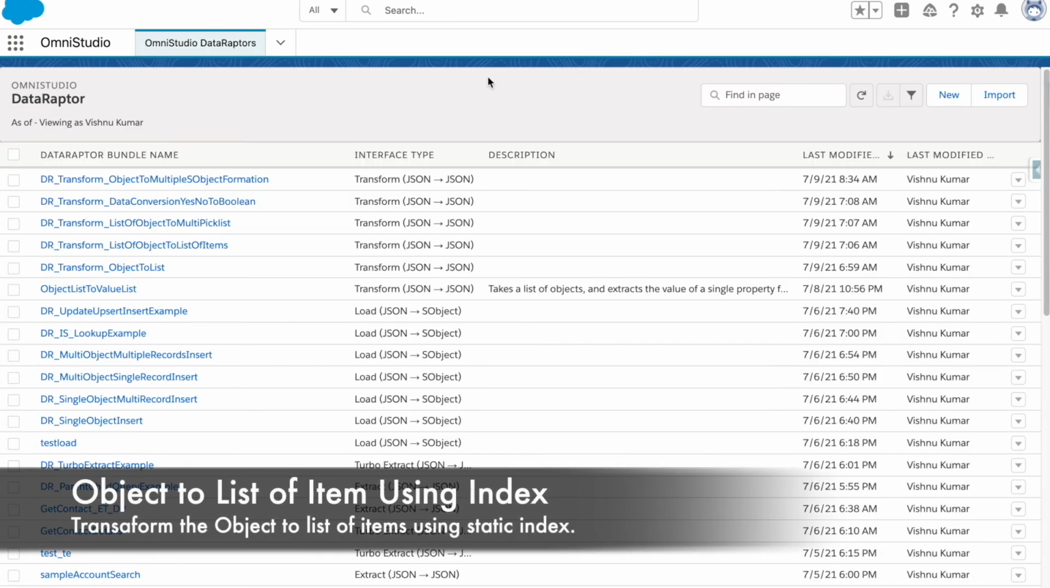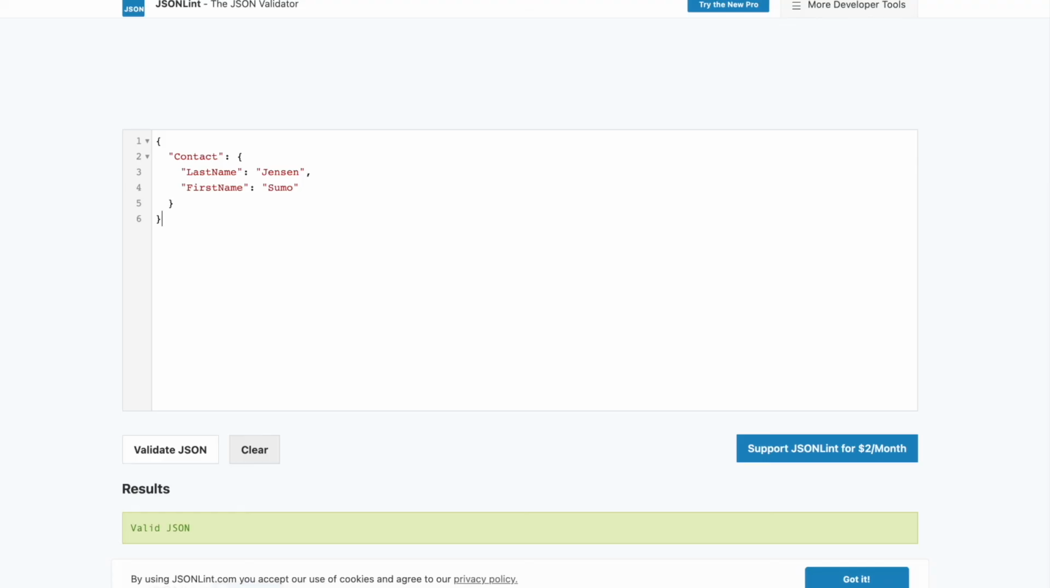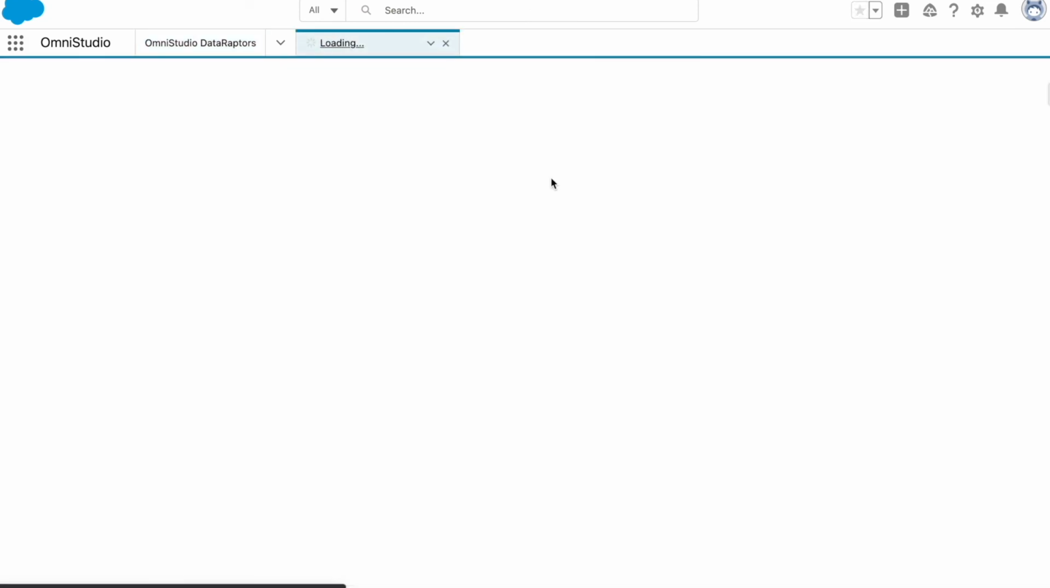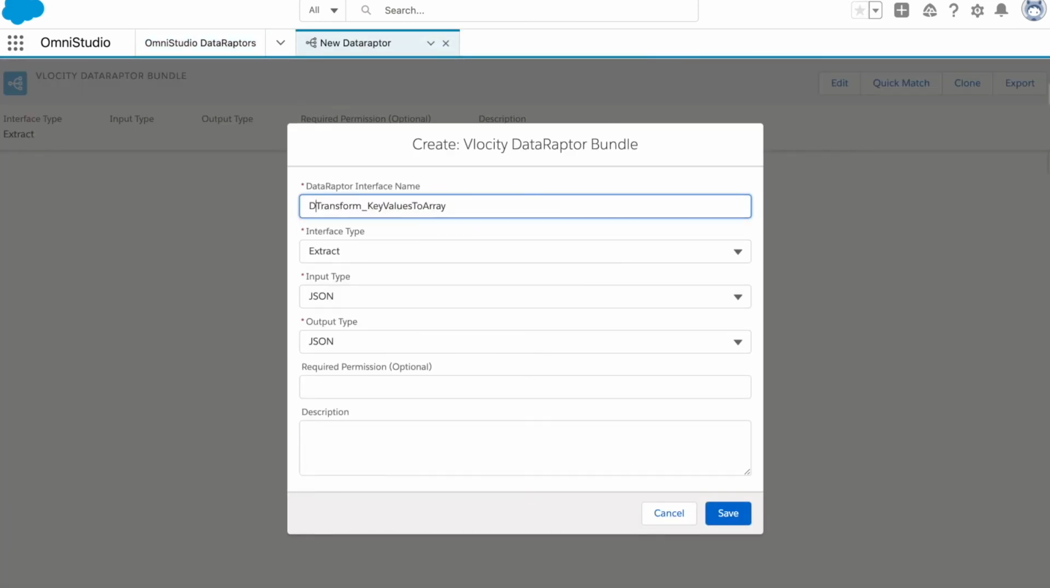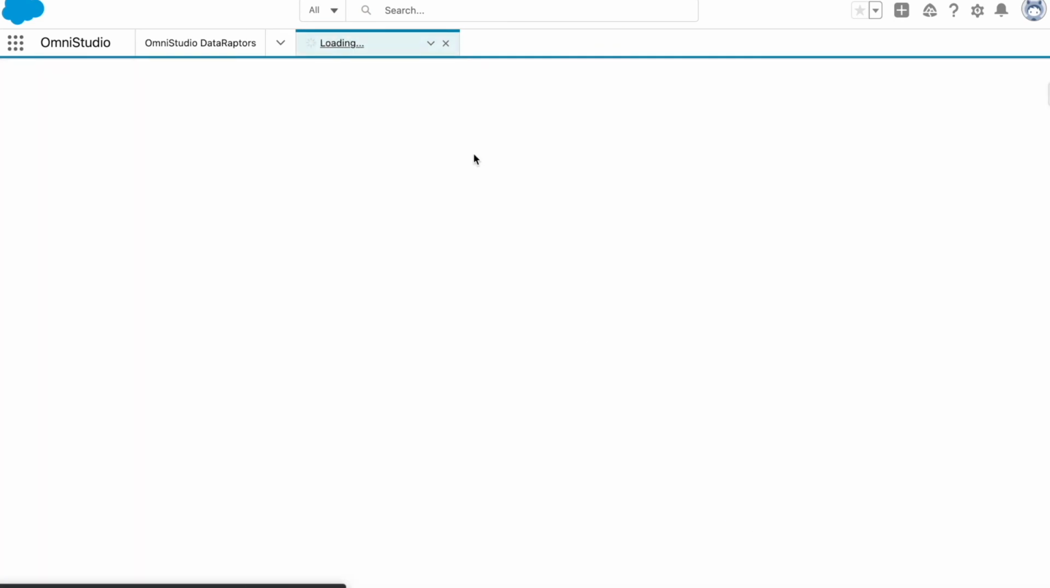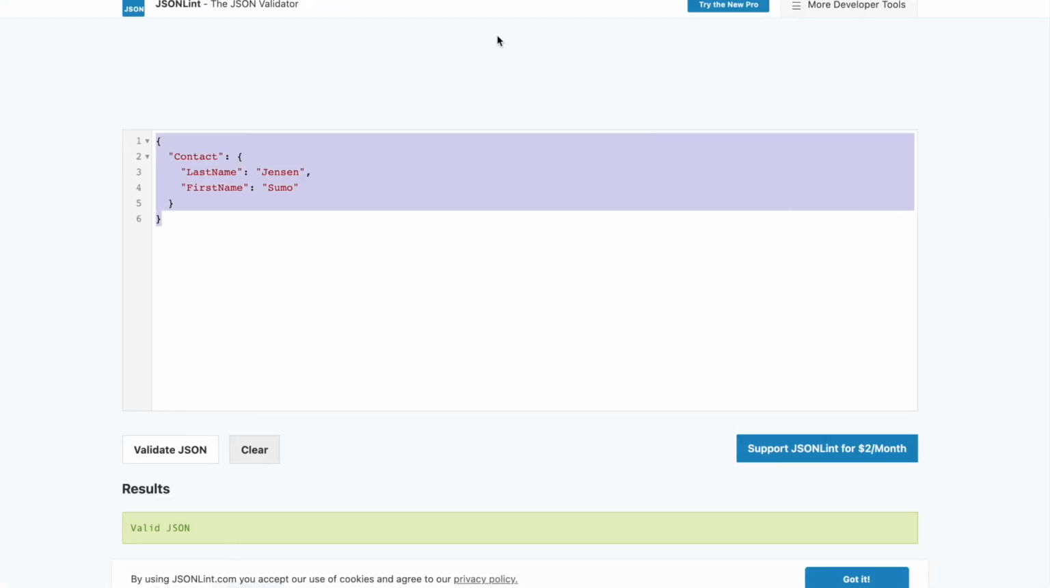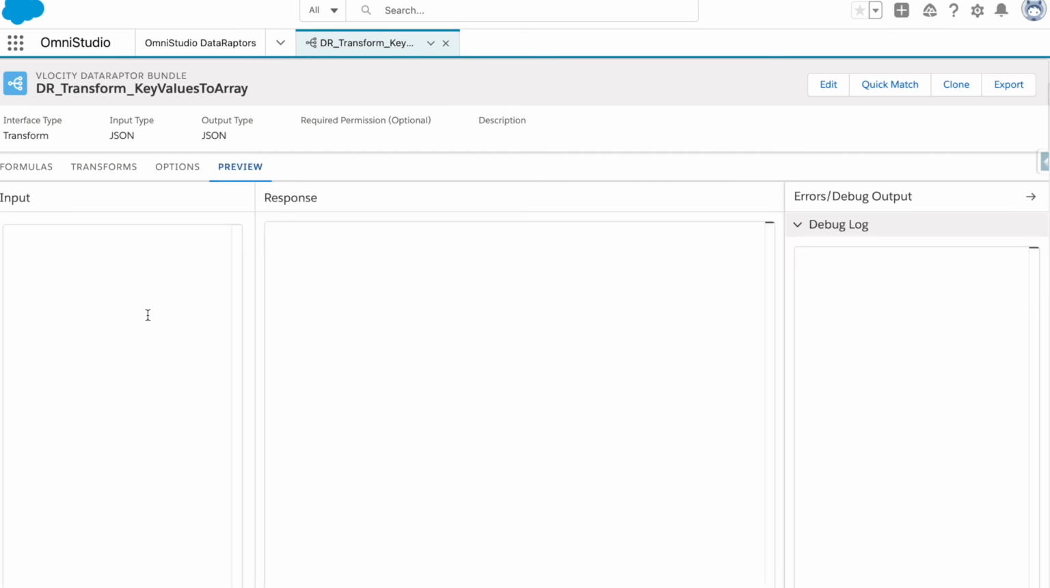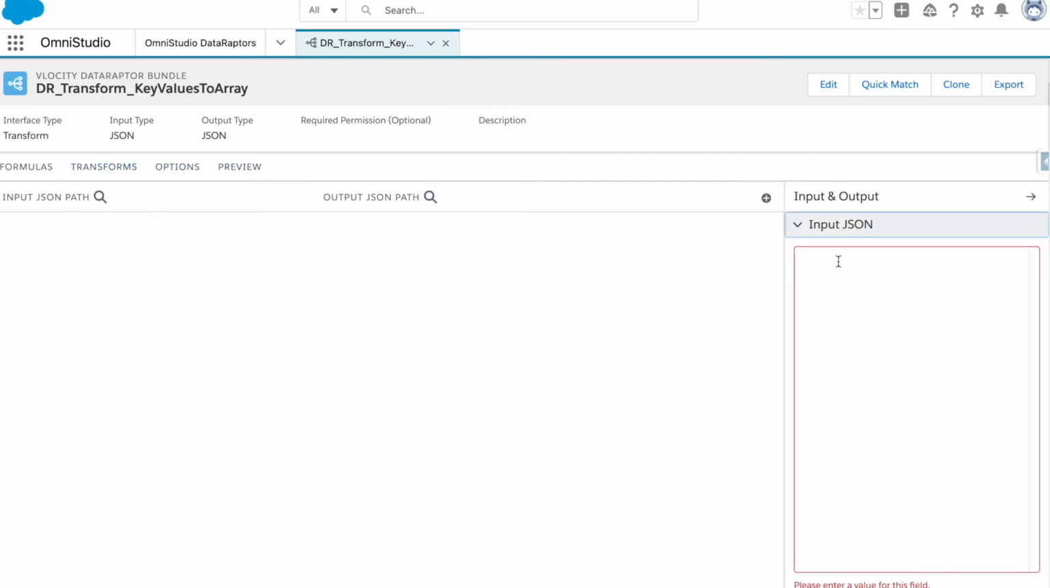So in this example, we are going to take the input as an object, and we will convert it into a list of items the way that we had earlier, right? So we had a list of items and then we converted this into this object. Now we are going to revert it. Okay, so let's create a new data raptor called dr transform key values to array, and select interface type as transform here, and then go back and bring this to the preview section here as well, and in the input JSON.